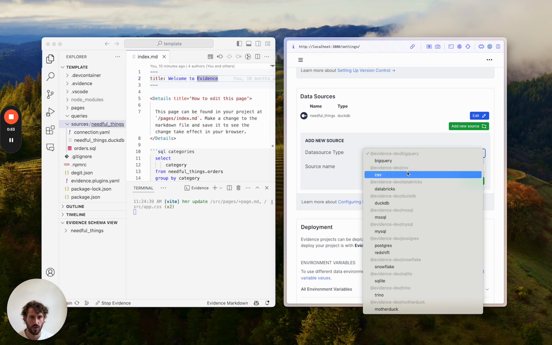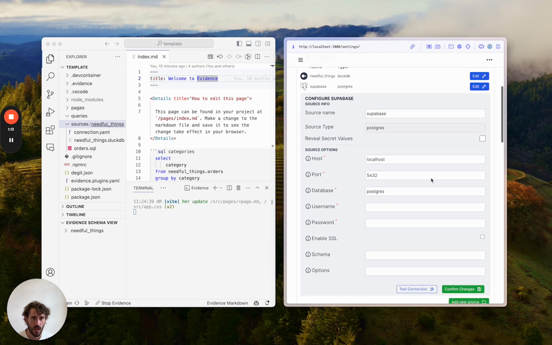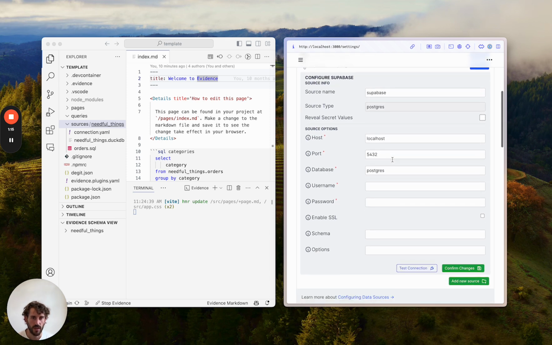Evidence supports lots and lots of different types of data sources: Postgres, Snowflake, DuckDB, Databricks, BigQuery, etc. For this one, I'm just going to use Postgres. And my Postgres is actually a Supabase, so I'm going to call it Supabase. I can call this whatever I want, it's just a name. And now I need to enter my credentials.